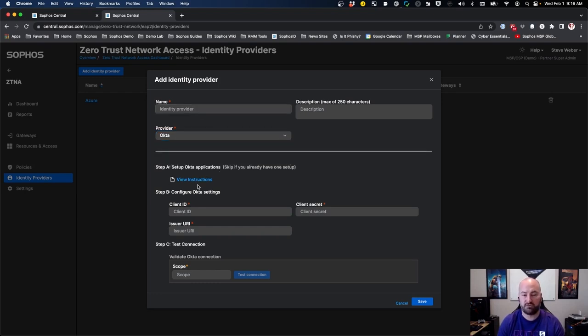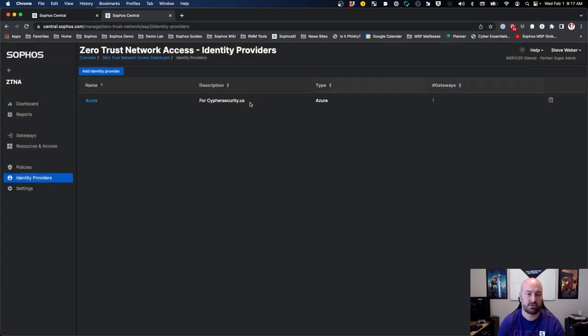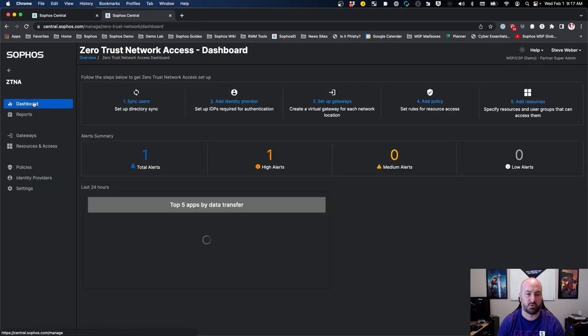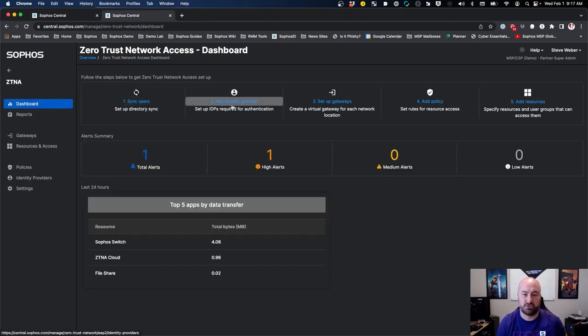You will also need to view the instructions here. These are complete step-by-step instructions for going through both Azure and Okta components on there. You'll then provide all of the relevant information to connect up to that service, test the connection, and then hit save. So going back into the dashboard, we've now got your users synced into Sophos Central. You've got your identity provider set up for verification of the user when they are logging in.